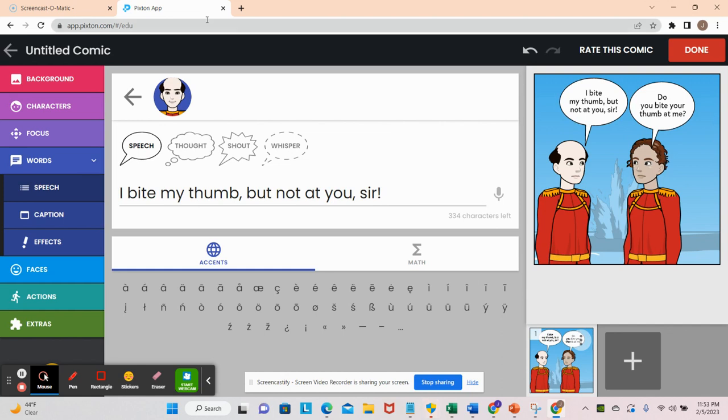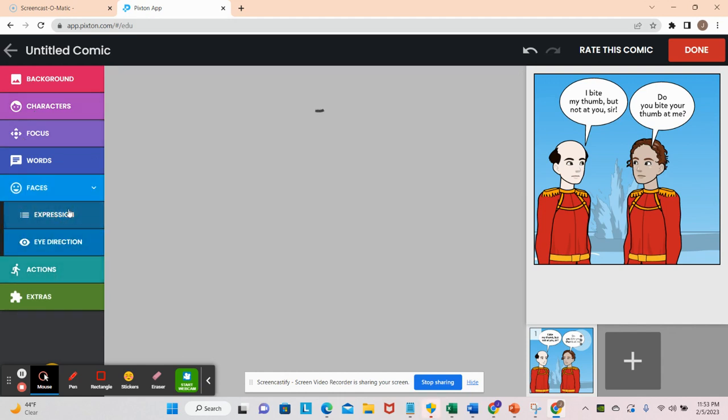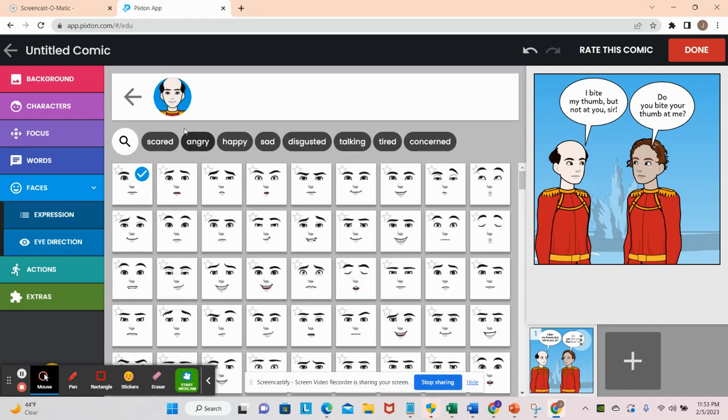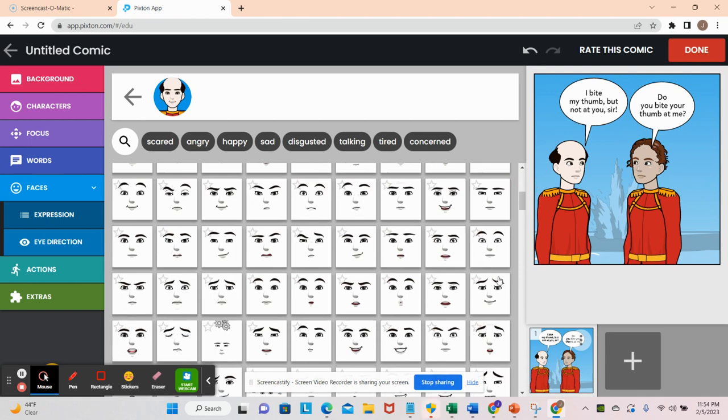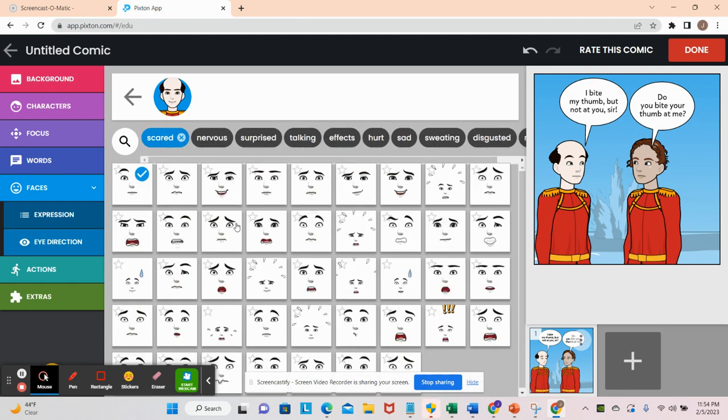All right. Now we can add expressions to the characters' faces. In Romeo and Juliet, one of the characters in the scene is angry, and the other one's perhaps a little frightened. So we'll select an expression. We will go with this guy here, who says, "I bite my thumb, but not at you, sir." He's probably a little scared. So we will just go through here and maybe we'll select this. So you can have him look scared.